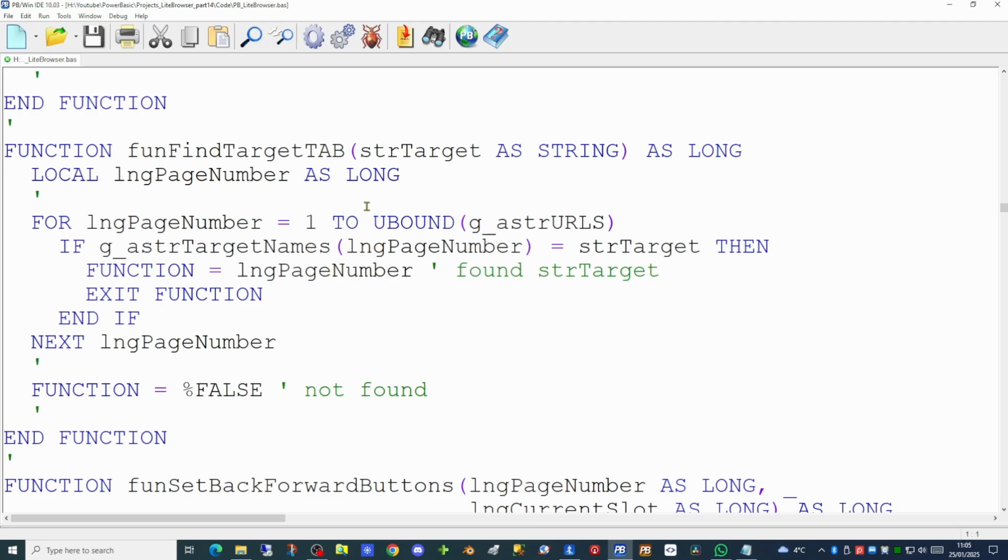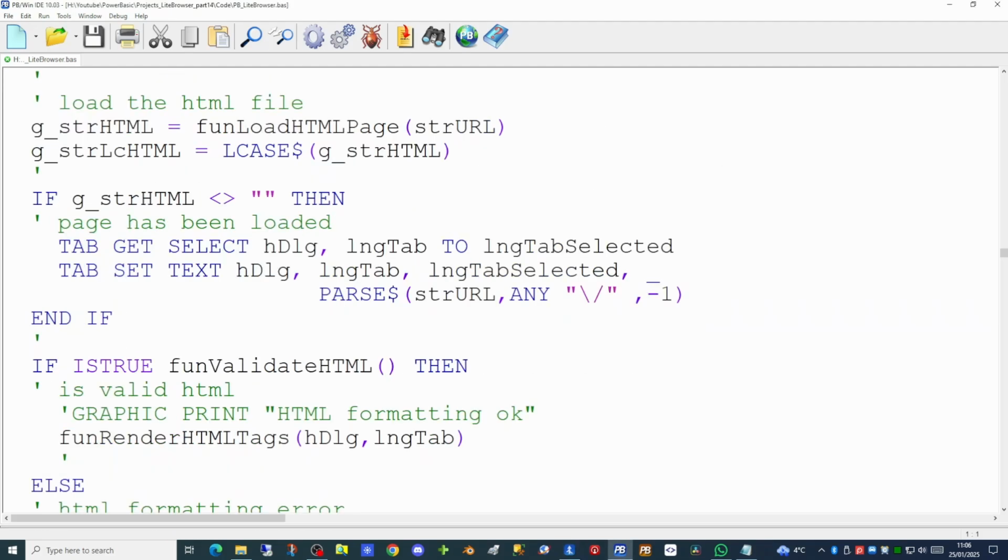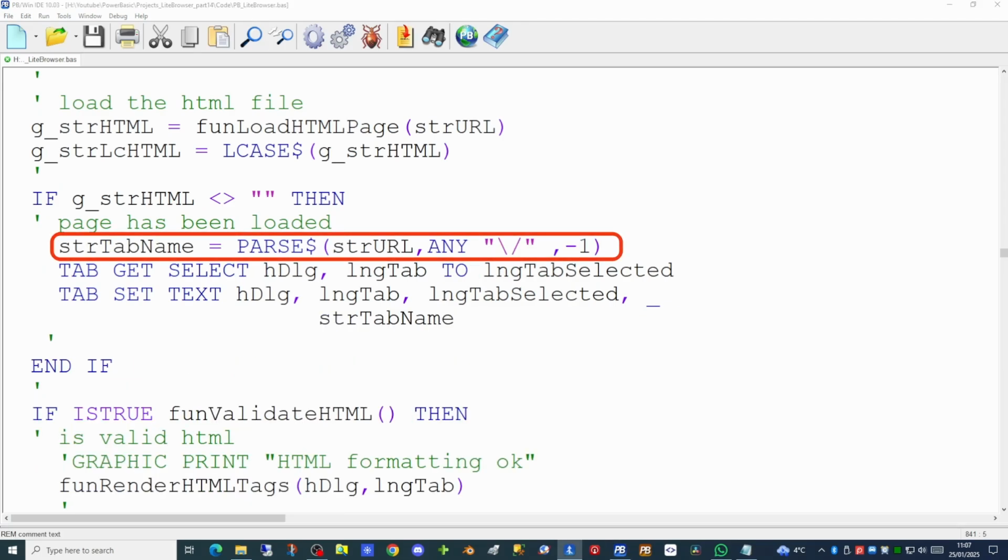There's one final change we'll need to make to the render the HTML function. In here, I'm going to create a new local variable to keep track of the name of the tab. And further down the code, where we're testing the value of the global HTML string, we're going to pick up the tab name. And we are, of course, populating the tab name using the parse command. Then once we have selected the tab, we're setting the text of the tab to this tab name. So that should complete all the changes we need to make to our application.